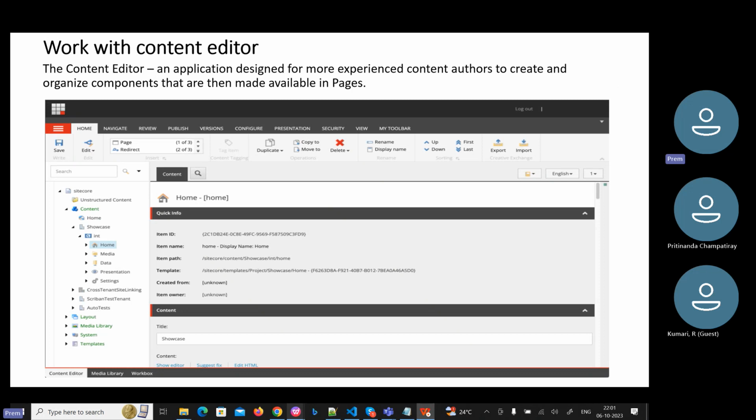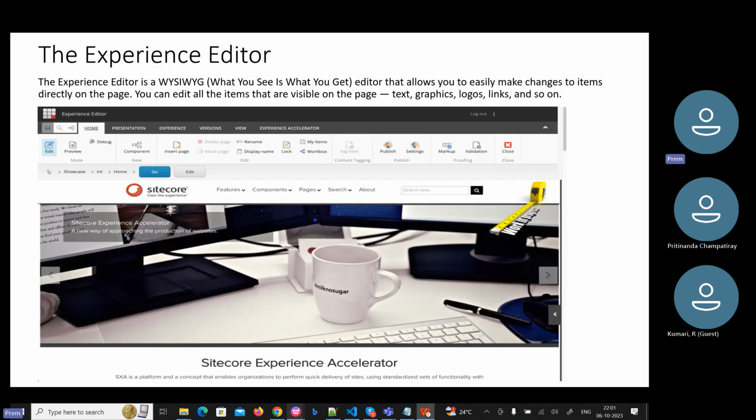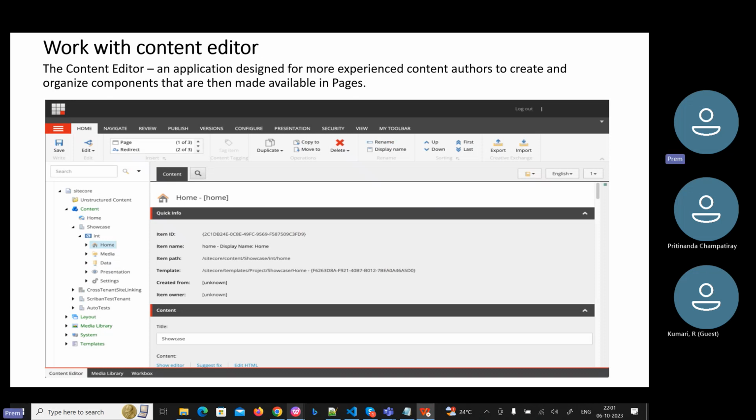Next thing is, we have an experience editor and content editor, similar to your normal XP. In XM Cloud, we have an experience editor and content editor. In a container, what we do is create a template, create a JSON rendering, and add the rendering to the custom toolbox. So that kind of functionality we can do. What we did already was create the component in Next.js and add it to the JSON rendering.